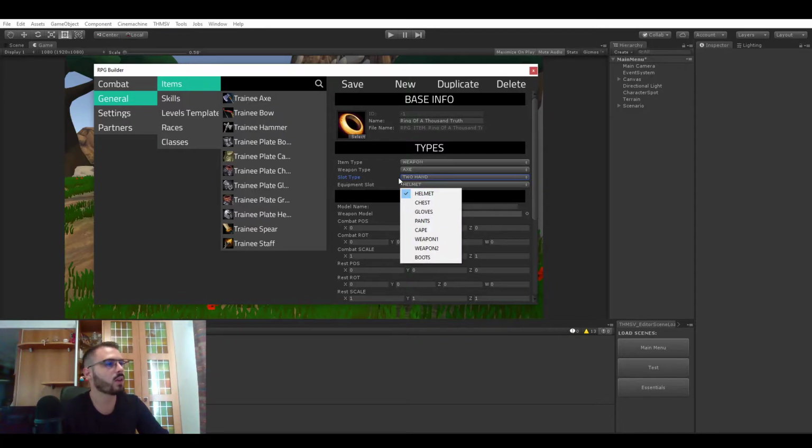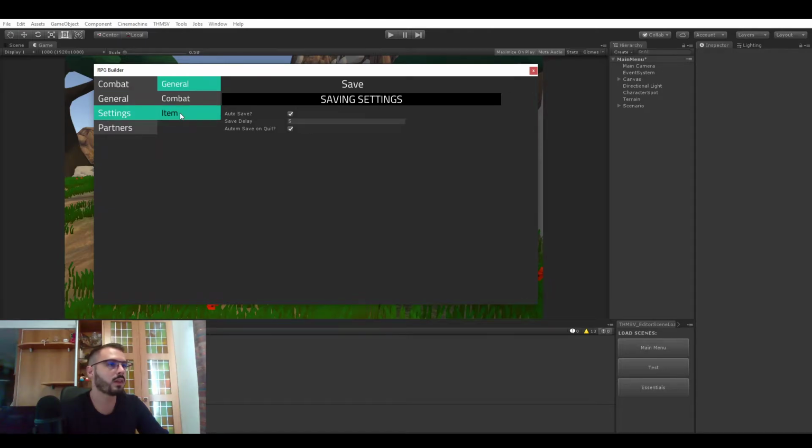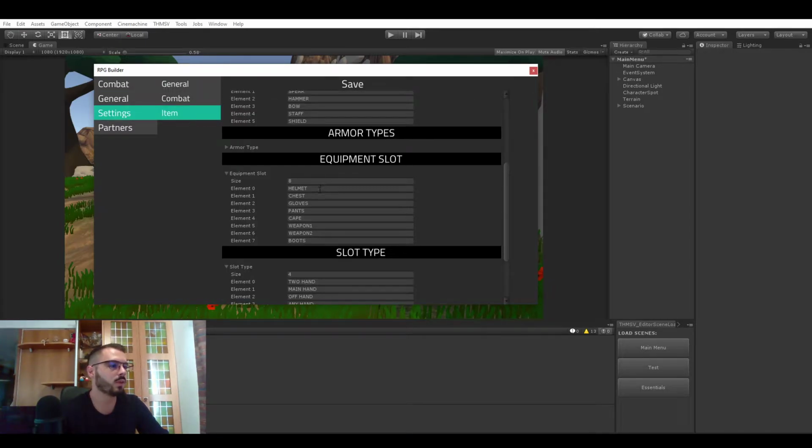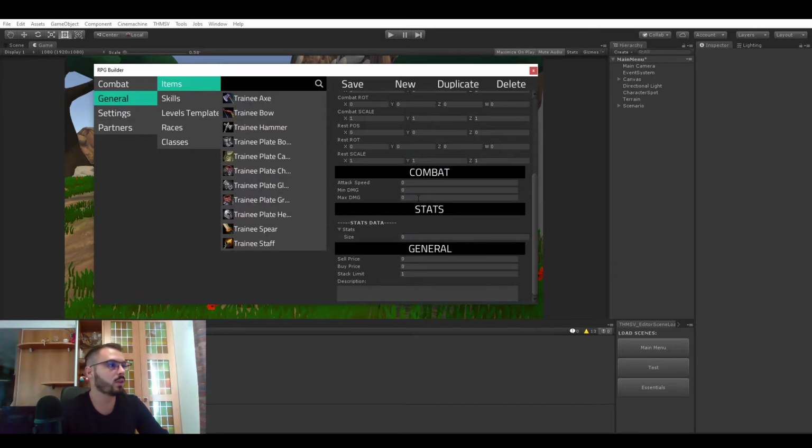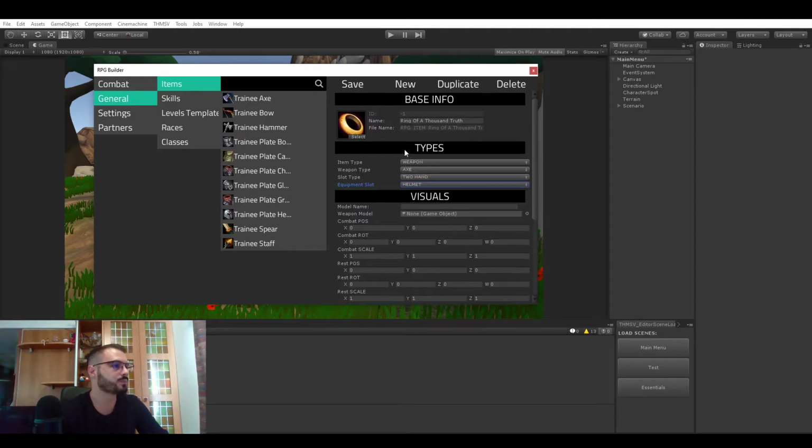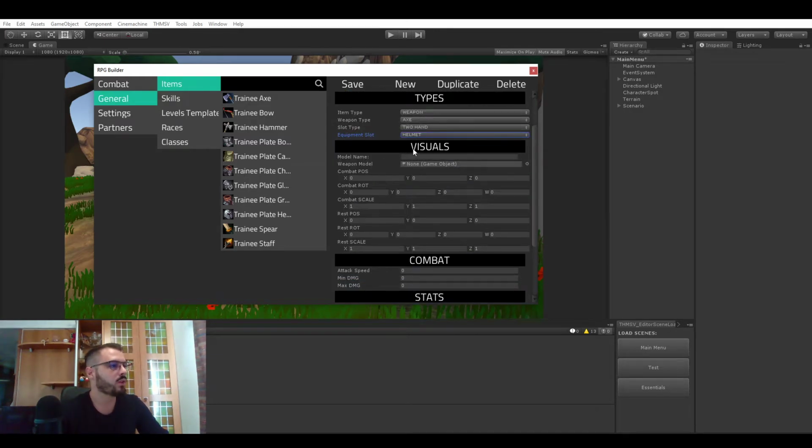The equipment slots. This is pretty much any slot in the game that you want items to be possible to equip on. So, of course, I'm talking about armors and weapons here, right? Once again, this is also decided in there. Equipment slot. So whenever you install RPG Builder and start using it, and you want, for example, to add a ring slot, a rune, or whatever, an amulet, whatever you want, you are able to do so in the editor without having to code anything.